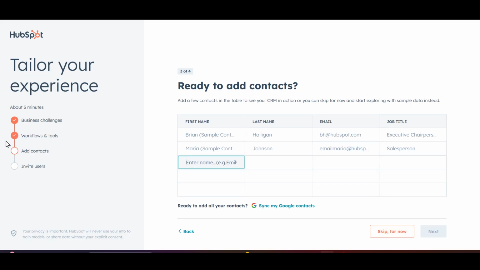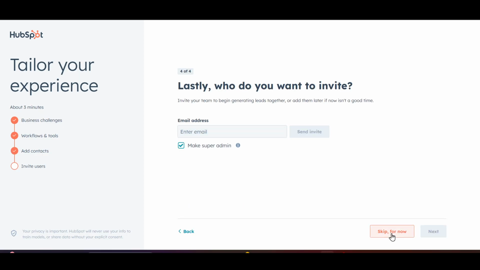And as you can see, you can add your workflow and tools, and you can even add your contacts. In workflow and tools, what I mean is you can add it with your email, your Slack, your LinkedIn, and your Facebook. And from here, you can add your contacts manually. So I don't want to add any contact. I'll just skip it for now.